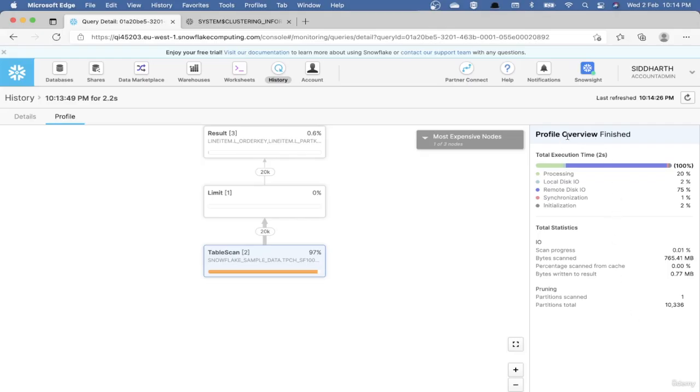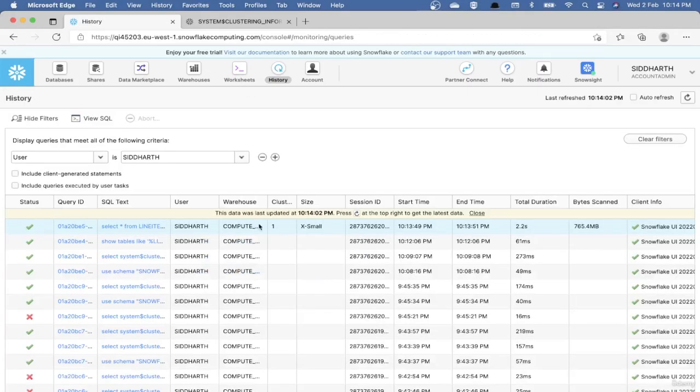Now let's focus on the profile overview. It tells me I scanned one partition. The query select star from table just scanned one partition out of the total partitions that we have, which is 10,336. This is something we've seen before. The bytes scanned is 765 MB, which is okay, considering the fact that the query only scanned one micro partition, right? Now, let me click on history again.